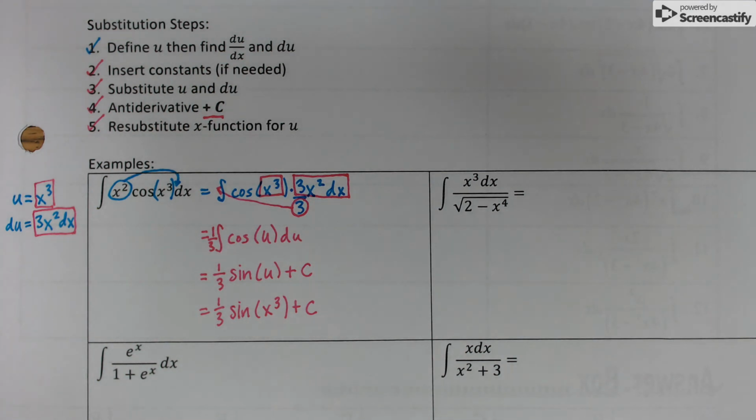So now that you've seen one example using all the steps, we'll save the rest of the examples to do together in class.